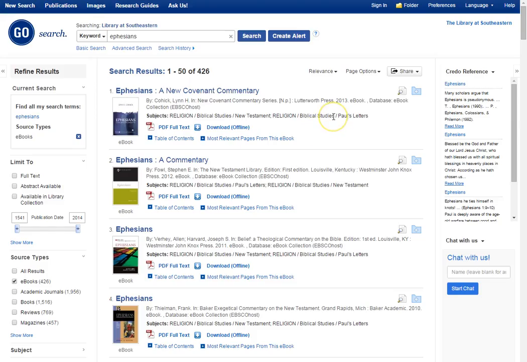All right, so we're going to go ahead and jump into talking about how to find ebooks in GoSearch. As I said, I'm in GoSearch. I've done a search for Ephesians, and I've limited it to ebooks. We have 426. Most of these are being pulled from our ebook collection from EBSCOhost, and those are the ones that look really nice there.